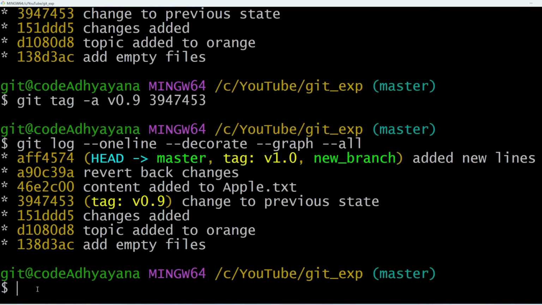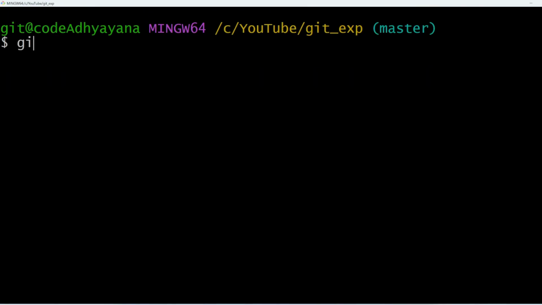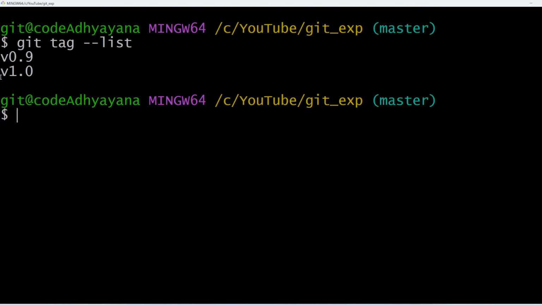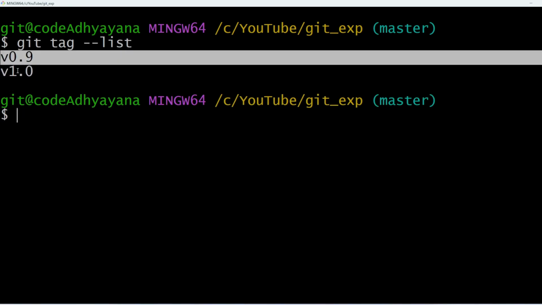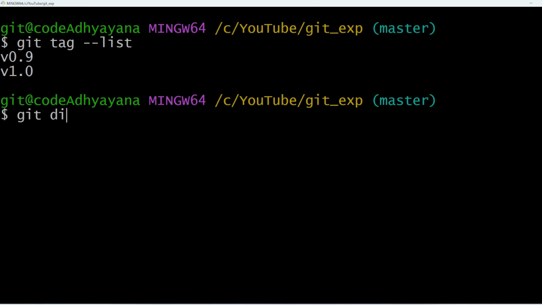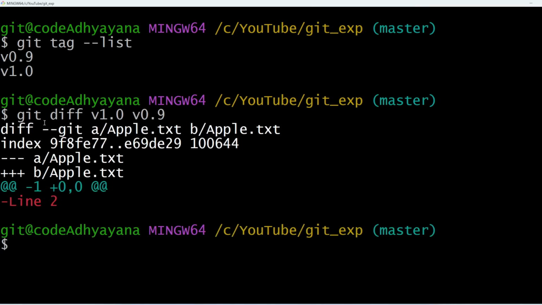So next is how to check all the tags available. For that we can use git tag -list, and this way we can see all the tags available. Now if I want to compare the difference between these two tags, for that I can use git diff and provide the tag IDs, and this way we can see the difference between two tags.